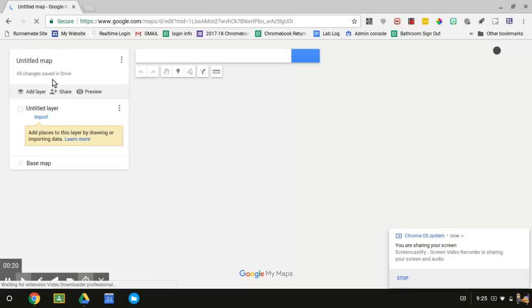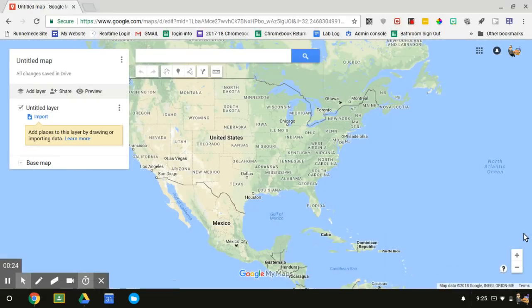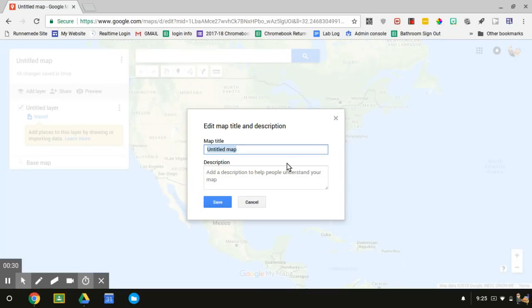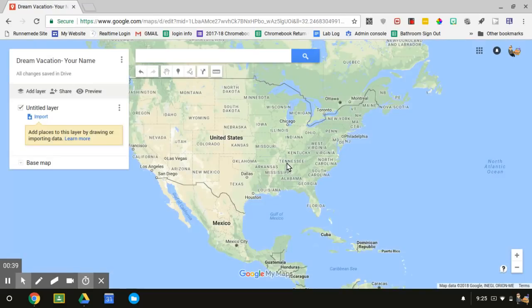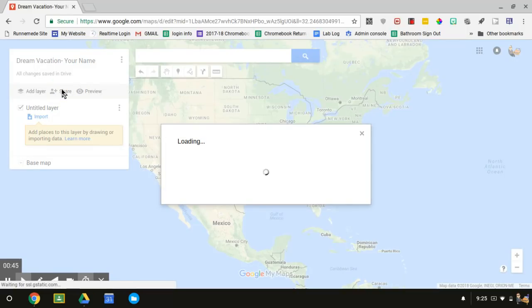Once you click the Create a New Map option, you're going to need to do a couple of things that are important here. So the first is you're going to need to title your map. I suggest you titling it Dream Vacation and then your name. After you do that, the second most important thing you're going to need to do to start here is you're going to have to click the share button.